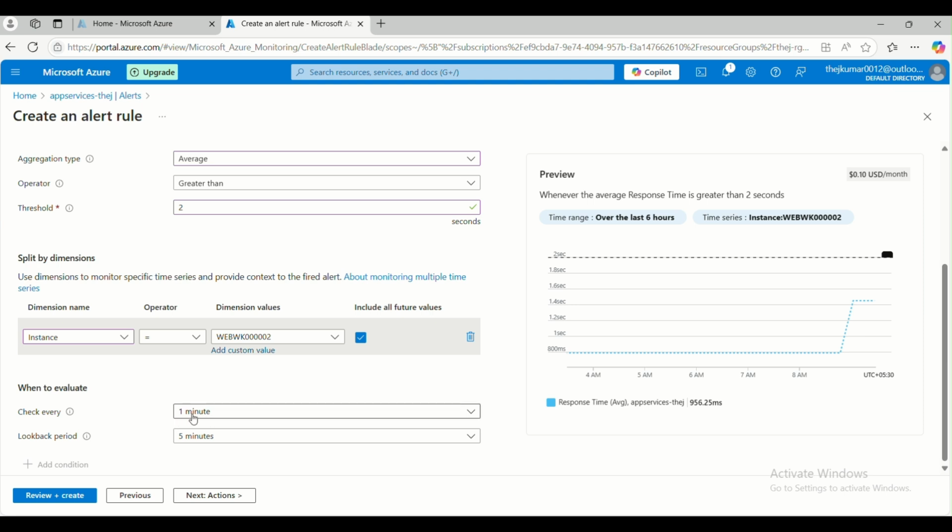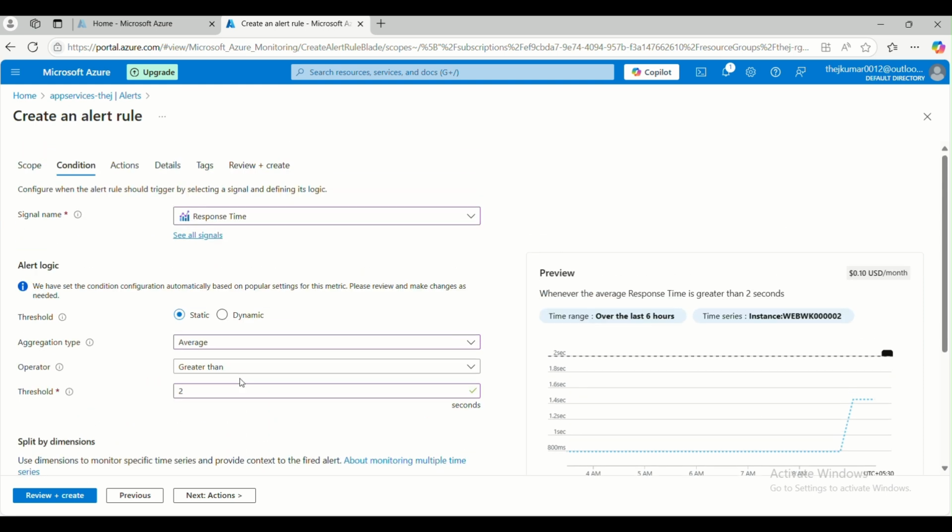So if you check every 1 minute, and the look back period is 5 minutes, it means at the moment the time is 10 o'clock, I will check from 9:55 to 10, the last 5 minutes. In this last 5 minutes, if something goes beyond the logic or condition I specified, then it will alert me. So that is the look back period.